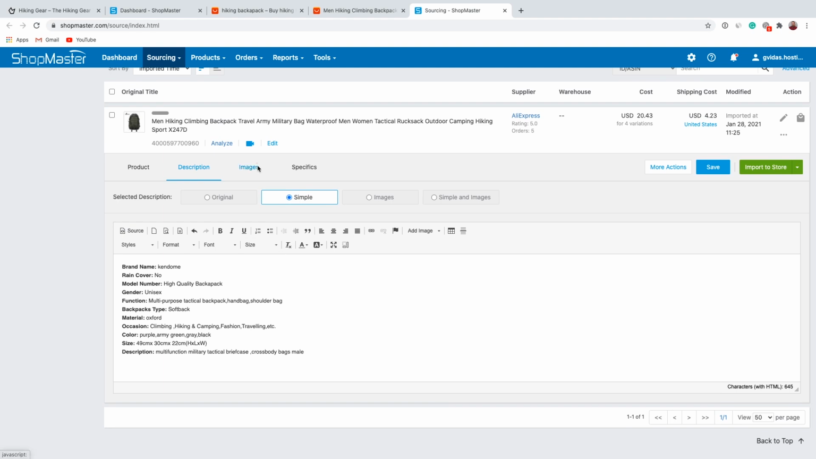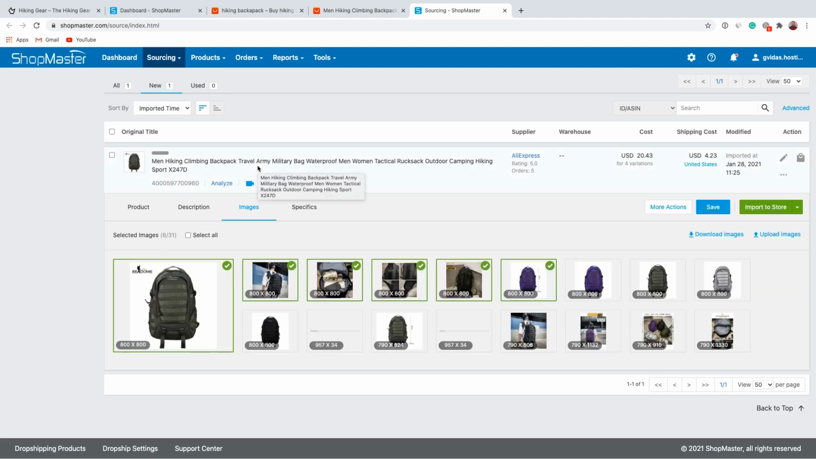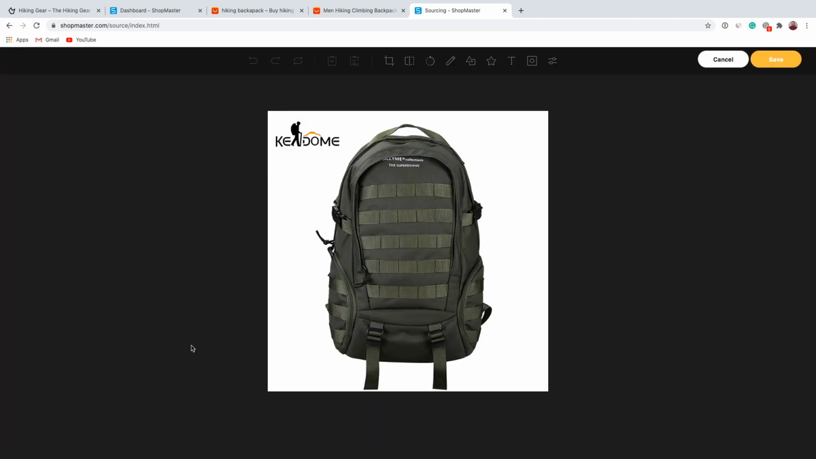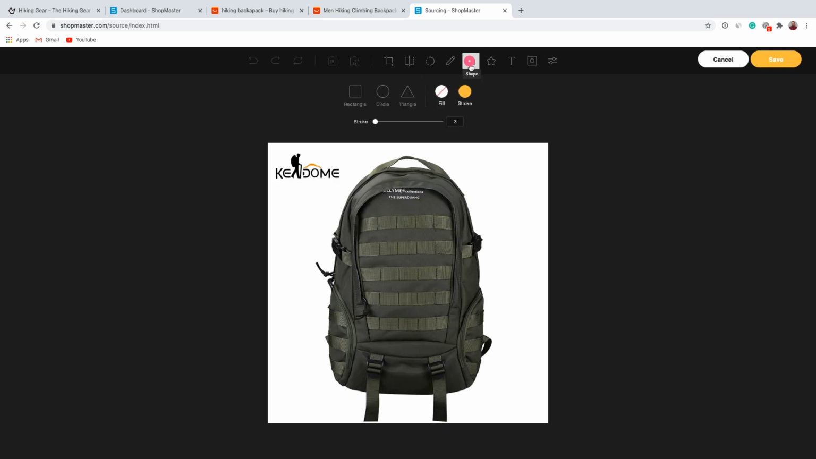Right here, you can make adjustments to the images. For example, if we have an image with a logo, you can even edit this image using Shopmaster. So let's click right here so we can hide this logo. Let's choose a shape. Let's not choose stroke. Let's choose the fill that we want to use, white color. And we don't want to use any stroke.